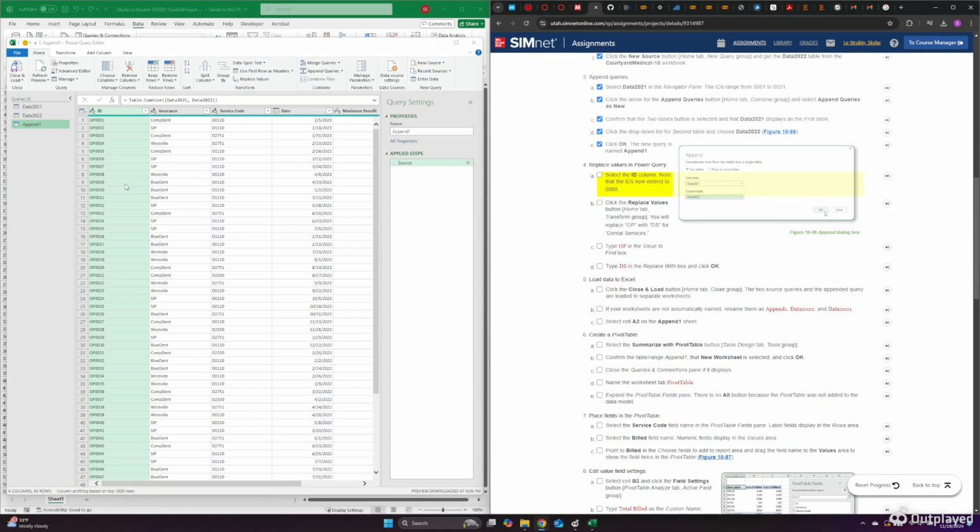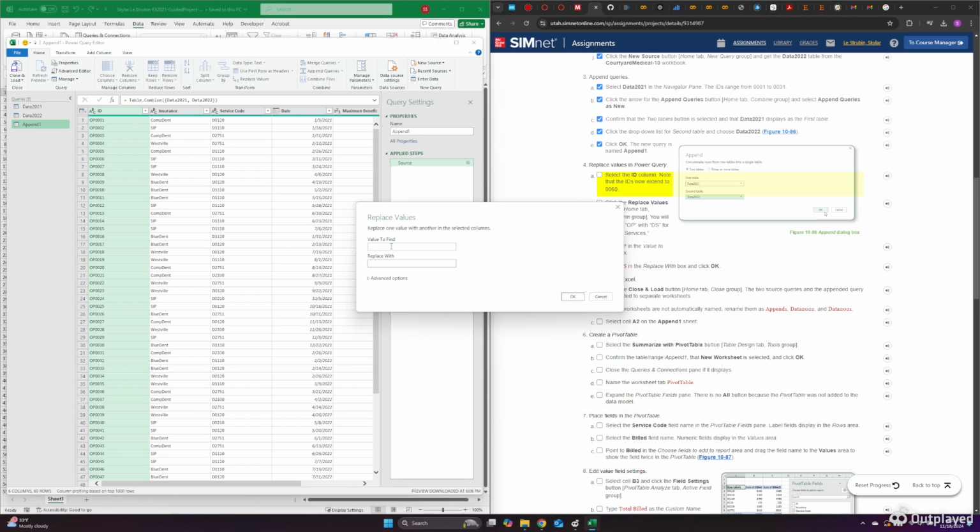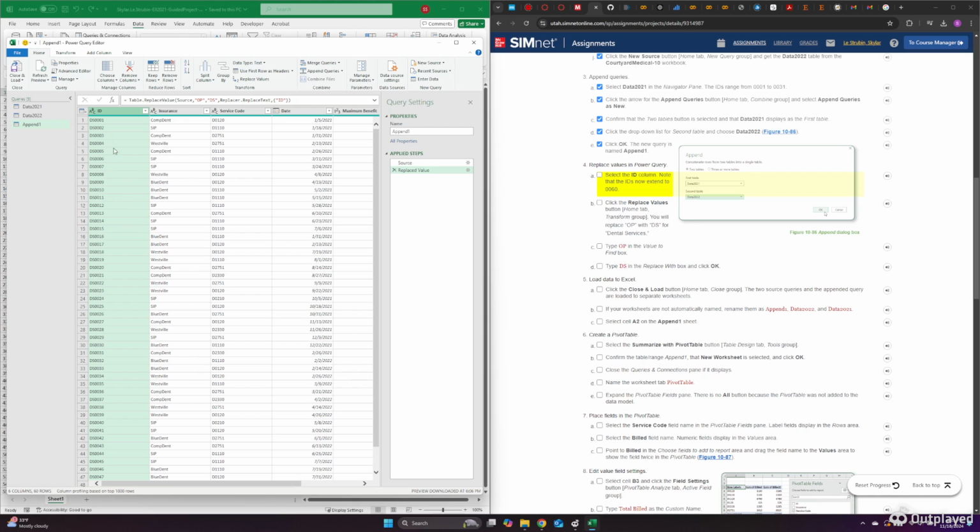Okay, last thing we want to do before importing this data into our workbook is change the ID from OP to DS to represent dental services. To do this, we want to go to our Transform quadrant and press Replace Values. We want to find any values that have a capital O and P and replace them with a capital D and S. Go ahead and press OK. We see now that our IDs start with DS rather than OP.